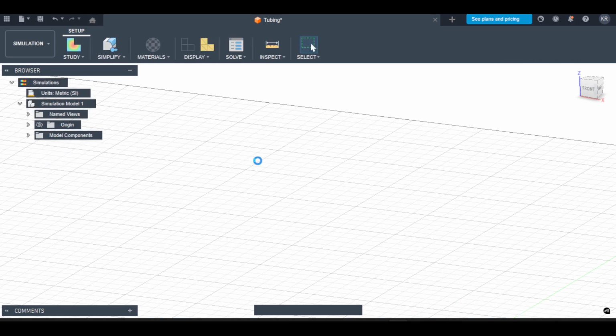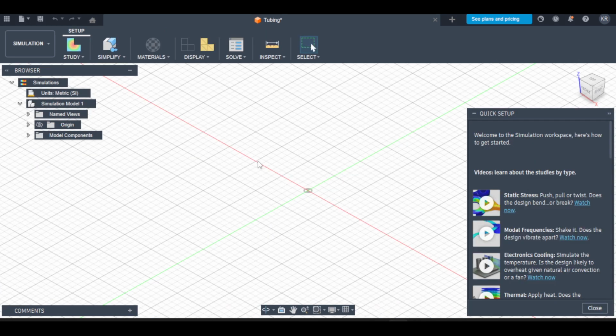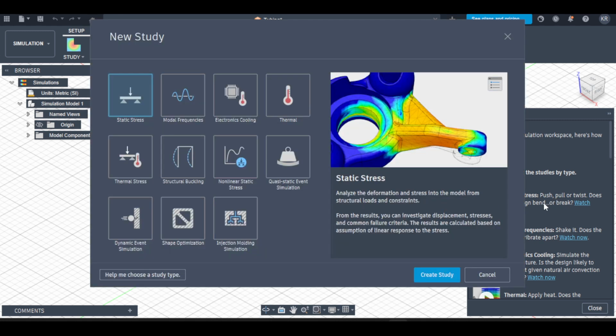Now choose a study type. Pick the one that best matches the question you want to answer. Static stress is used for understanding how your design responds to steady forces like a constant weight or clamp.